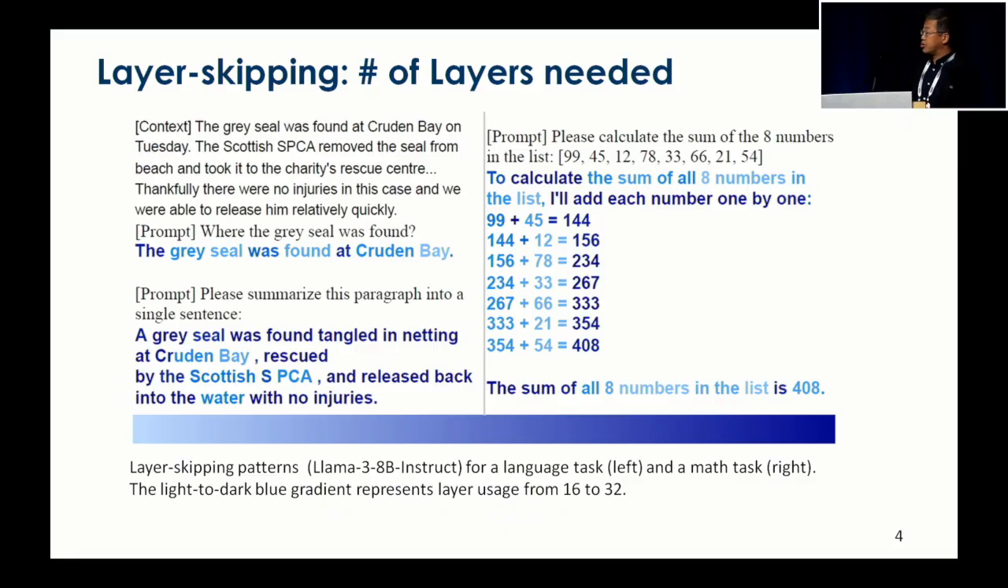Here I show you 3 tasks. The first task is question answering. The second task is summarization. The third task is a very simple math problem. And we show those generated tokens with different colors. The dark color means you need more layers to generate these tokens.